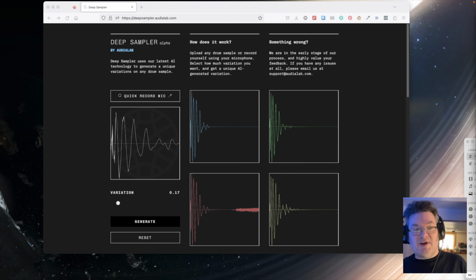Basically, you just drag a drum sample onto the web app, click generate after selecting how variable you want it, and then kind of just let it do its thing. It takes a little while to generate the samples, but it comes up with some interesting variations. It's not perfect, but I thought I would show off a few examples.